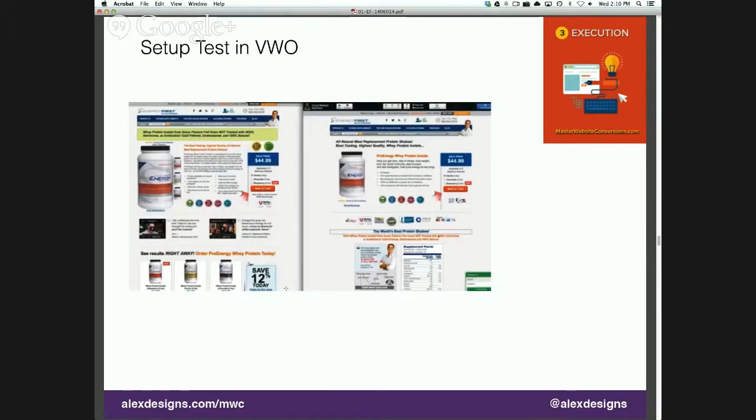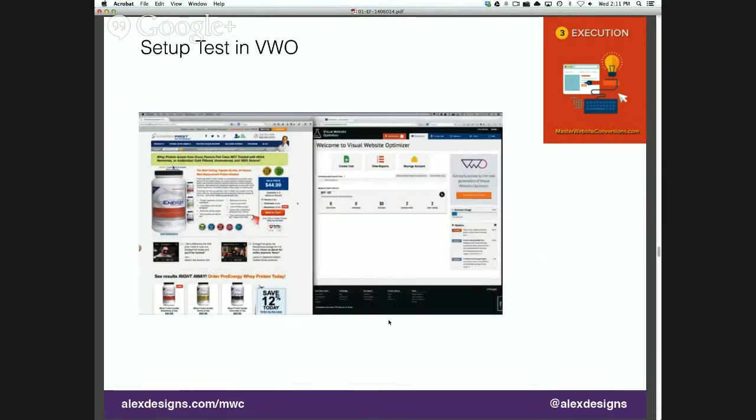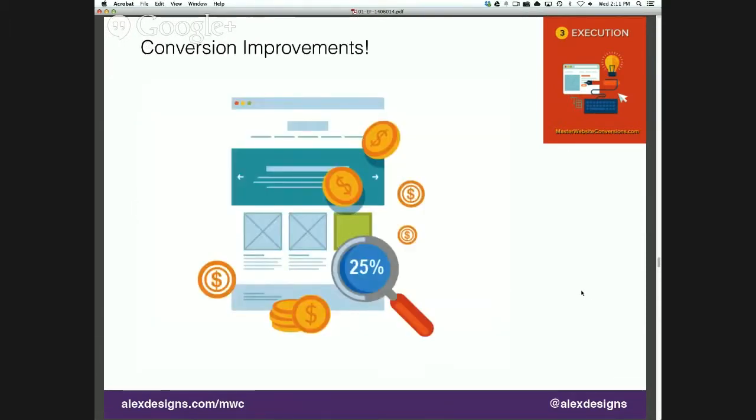So some slight changes right there, but overall it makes a big difference. Let's see how it worked. Okay, here's me actually setting it up. I actually took this page and set it up in Visual Website Optimizer. And now let's talk about what actually happens.